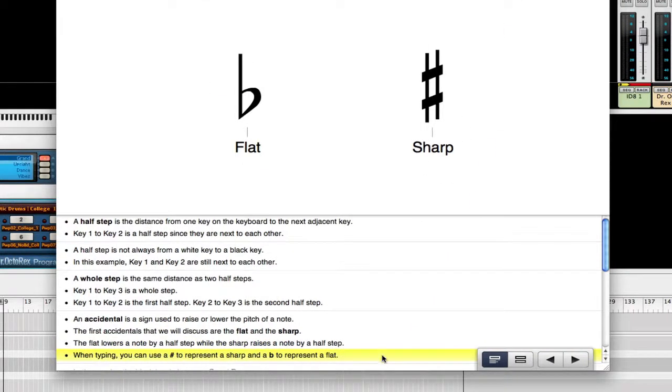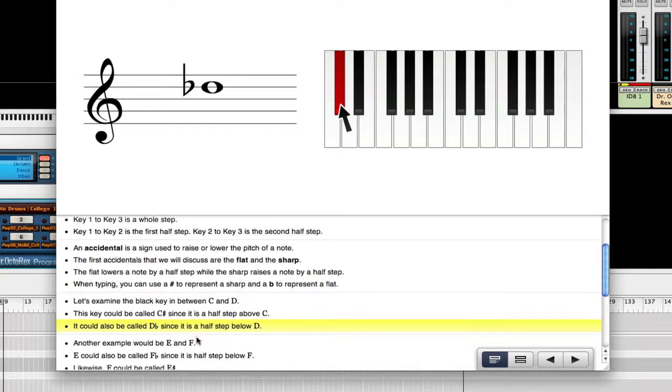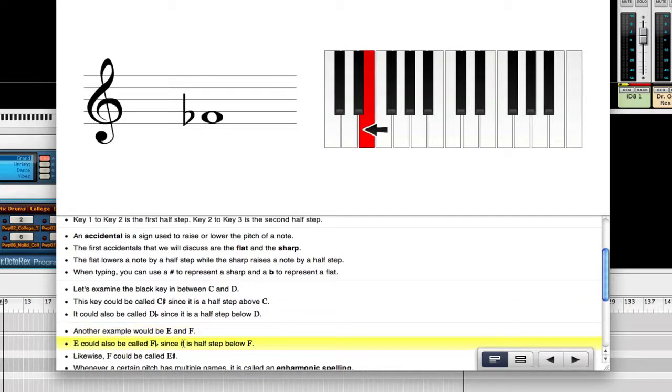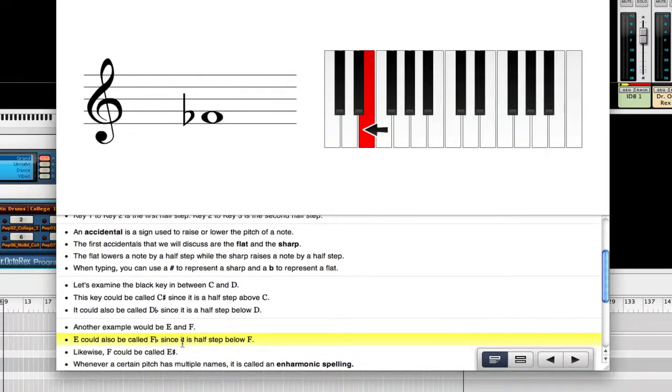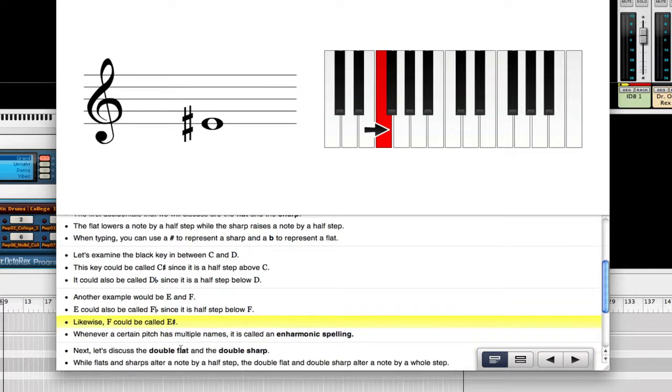When typing, you can use a number symbol or pound to represent a sharp and a lowercase b to represent a flat. Let's examine the black key in between C and D. This key could be called C sharp since it is a half step above C. It could also be called D flat since it is a half step below D. Another example would be E and F. E could also be called F flat since it is a half step below F. Likewise, F could be called E sharp. Whenever a certain pitch has multiple names, it is called an enharmonic spelling.